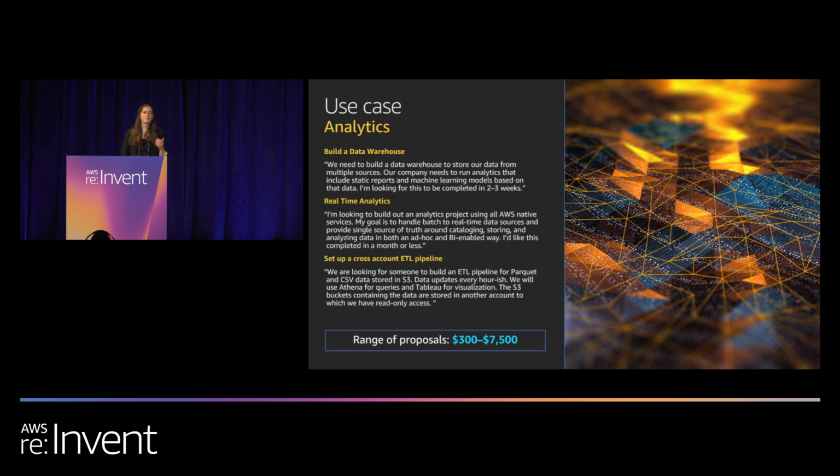You may be looking to build a data warehouse from scratch, like in the first example. Or perhaps you're looking to integrate new tools and reporting solutions into your existing solutions. Or you may be looking for an ETL pipeline to better query and visualize your data. We've seen all of these examples thus far on IQ.